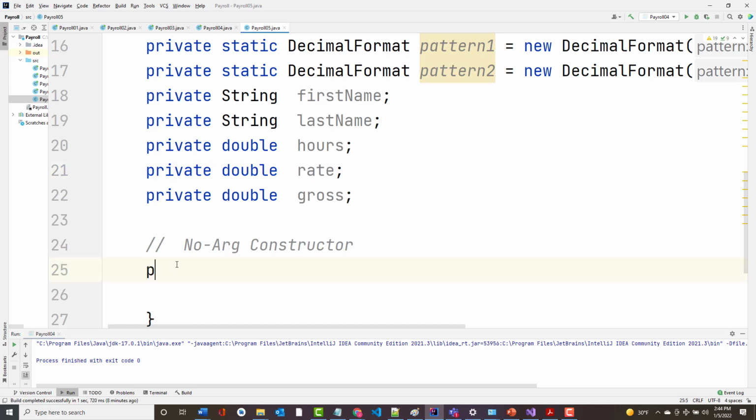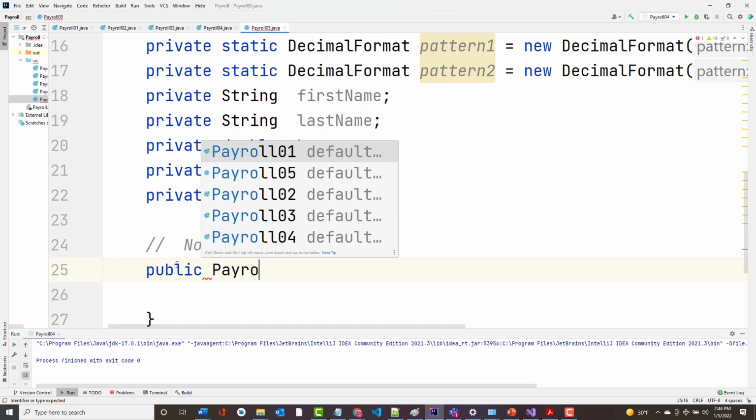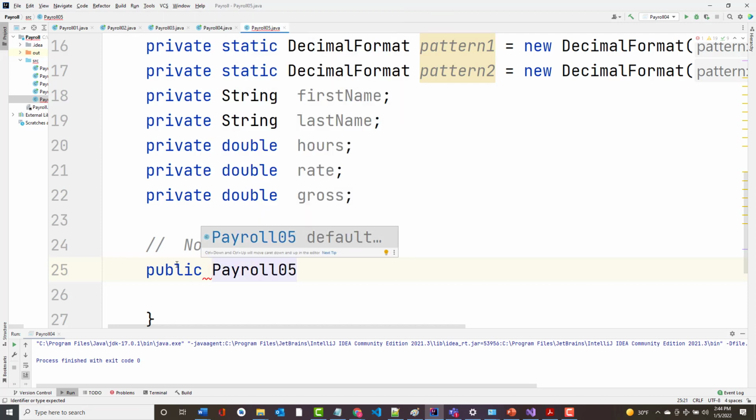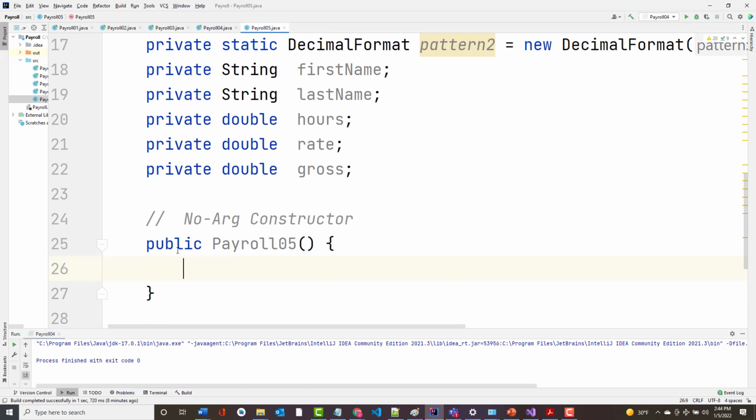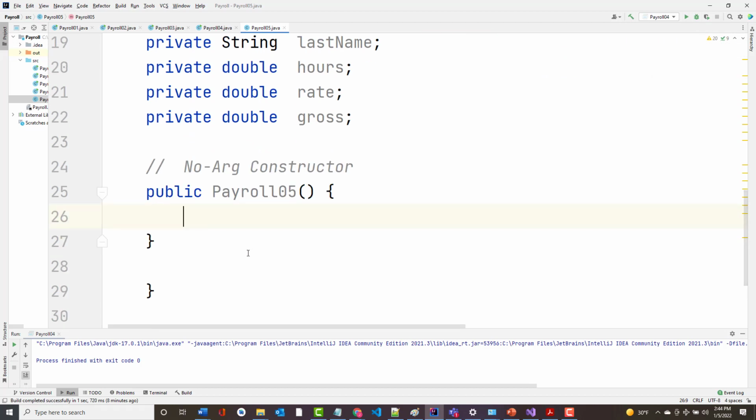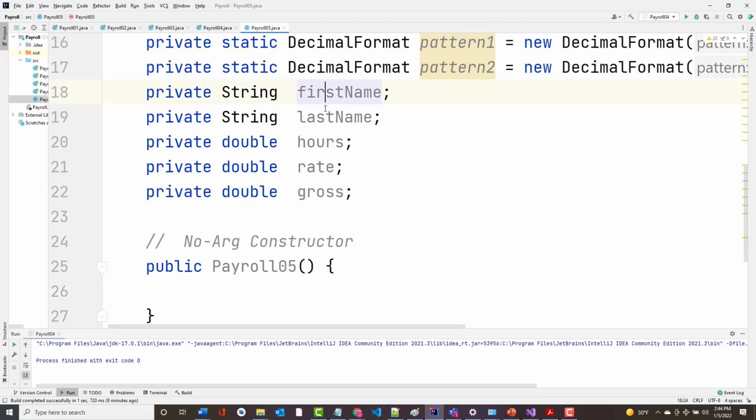The way we do that here is you type in public and you type in the name of the class. So public payroll 05. And it's not going to have anything in there. All right? So this is when we create a brand new payroll 5 object and we pass it in nothing. But we have to make sure that we give that person a first name, a last name, an hours, a rate, and a gross. Call them defaults. Call them whatever you like. All right?